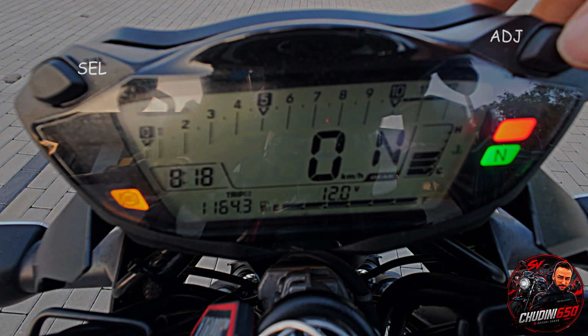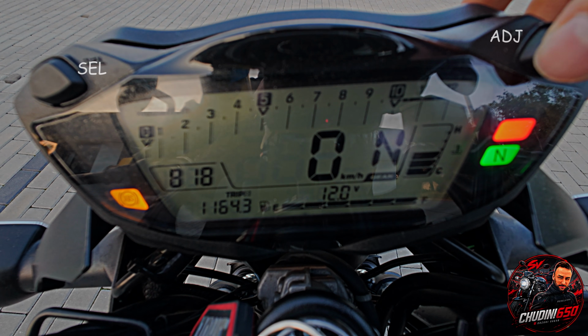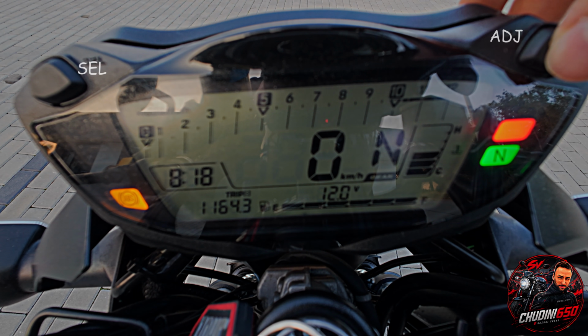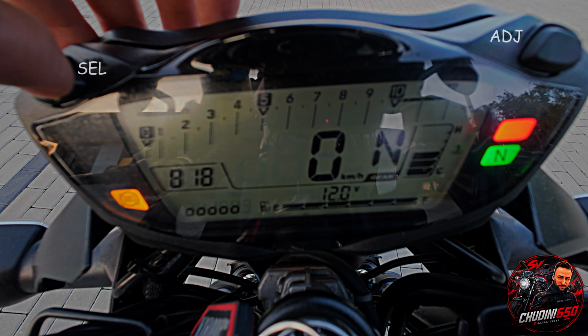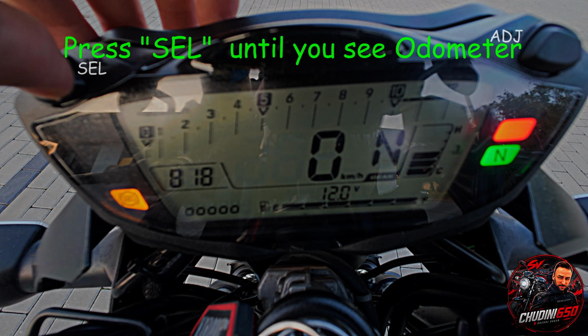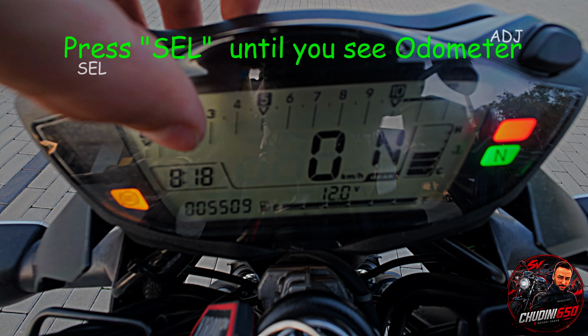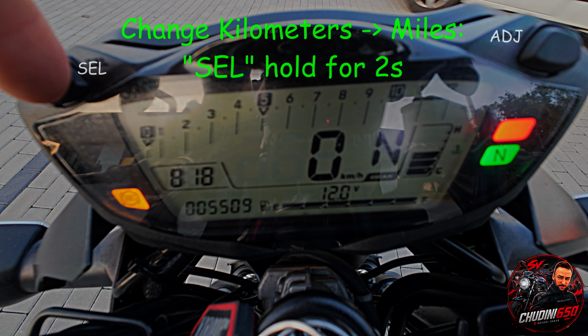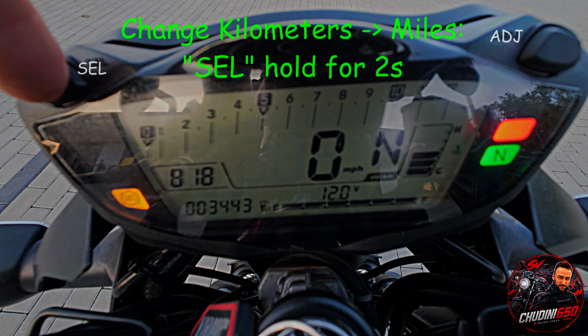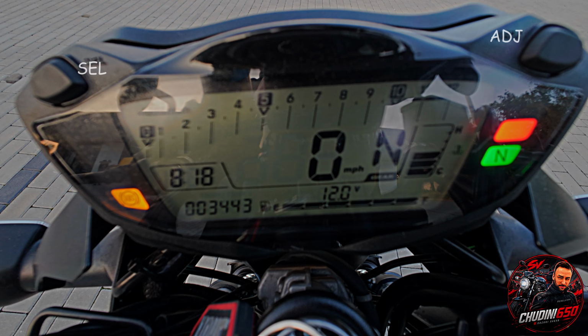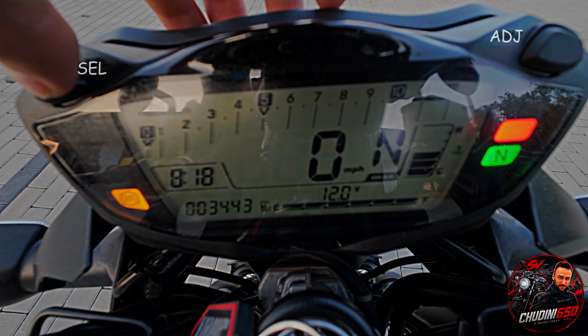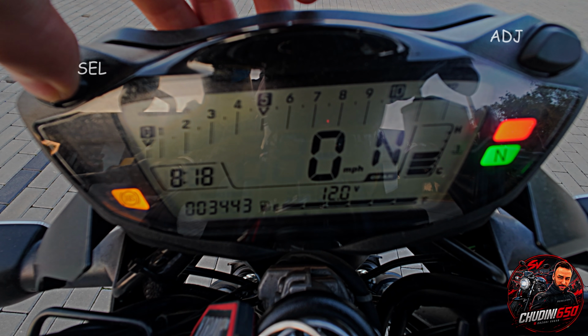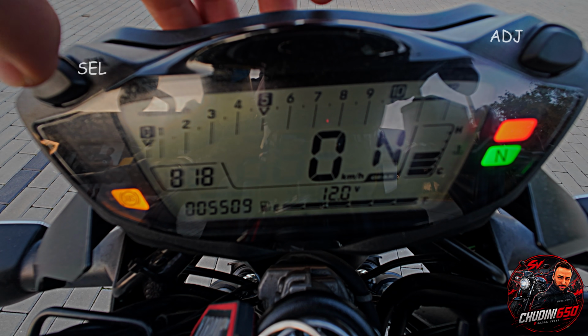Okay, so what else do we have here? You might ask how to change from kilometers to miles. I believe you need to be at the odometer, this one, and press select for 2 seconds. And here you go. You have the miles, and the odometer is in miles as well. If you press it back for 2 seconds, it returns.